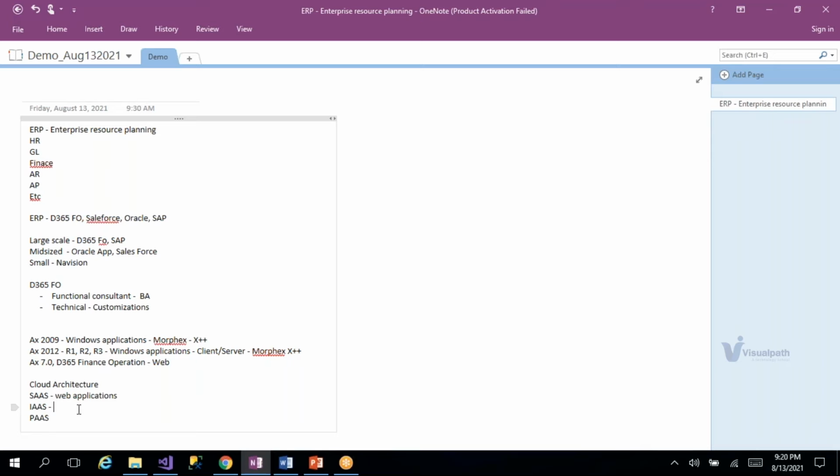Infrastructure as a service. For example, if we take Amazon services, AWS, they will provide the complete infrastructure, virtualization and everything. We can use those servers, and on top of that we can install our own applications, whatever is required.